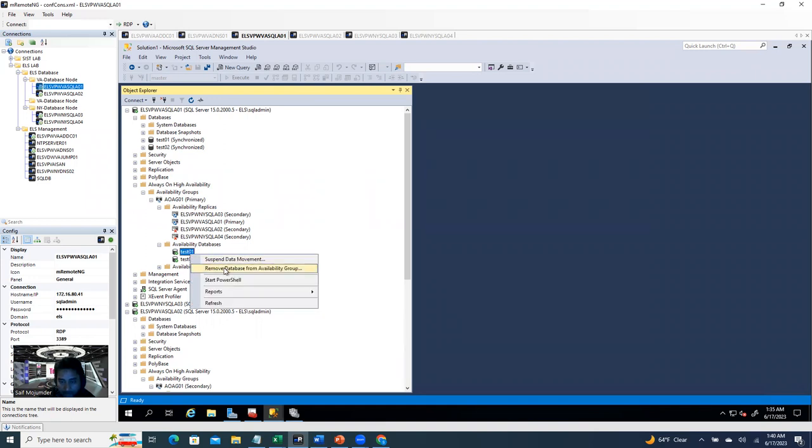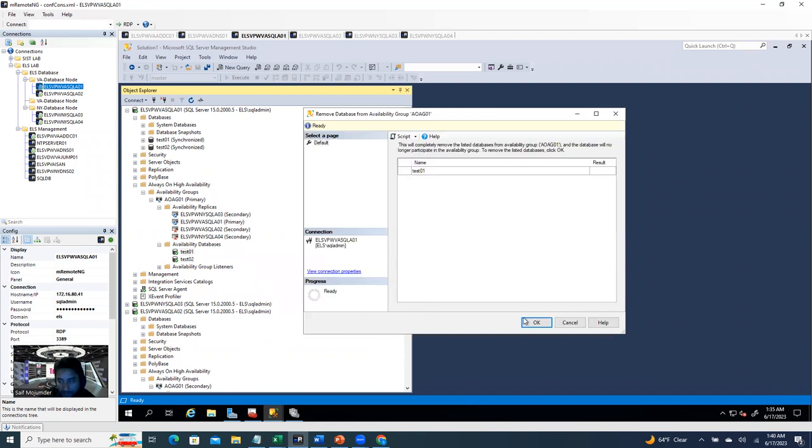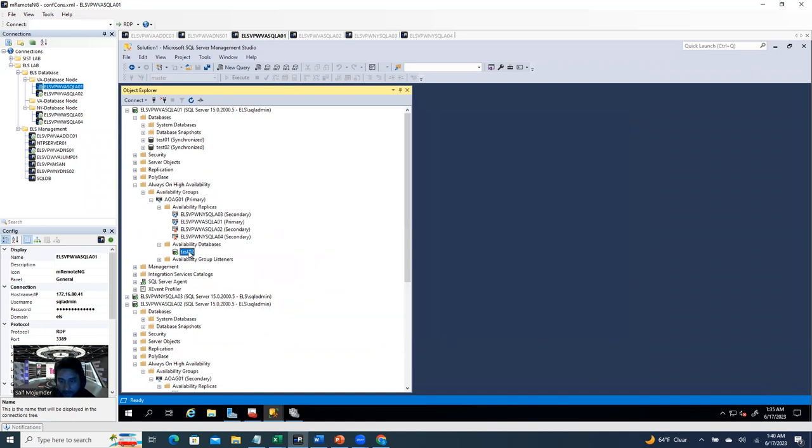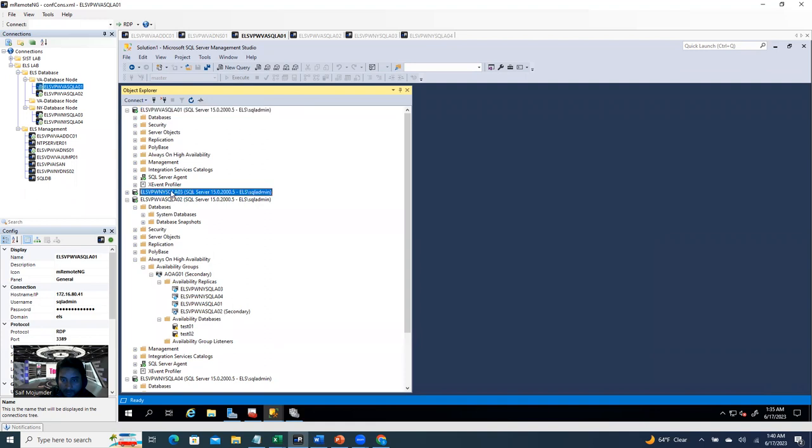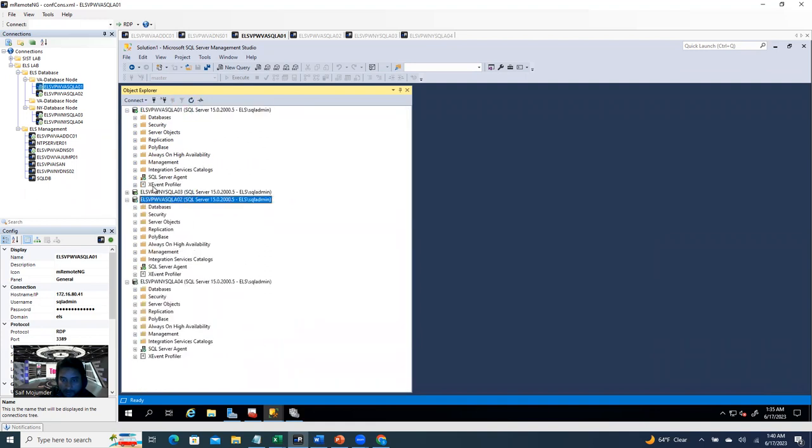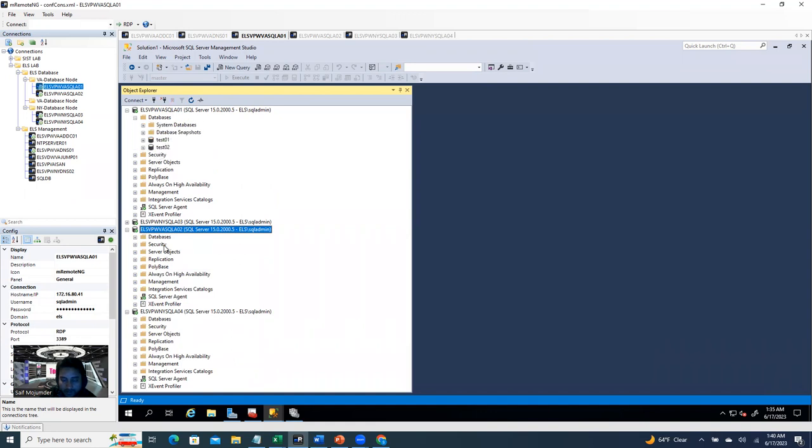Remove the database from the availability group. You have to do it like this. Okay, this one, remove the database from the availability group. So it's going to be removed from everywhere, right? You see here, it's going to remove from here, it's going to remove from here. So now, if you look here, your database is a regular database, and in here, it's nothing, right?